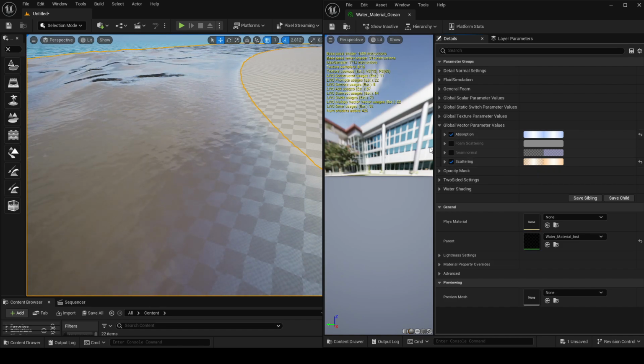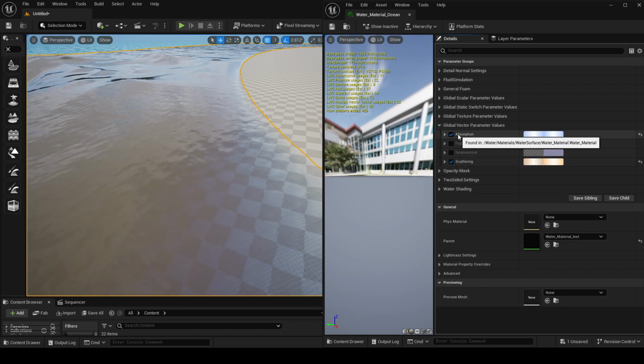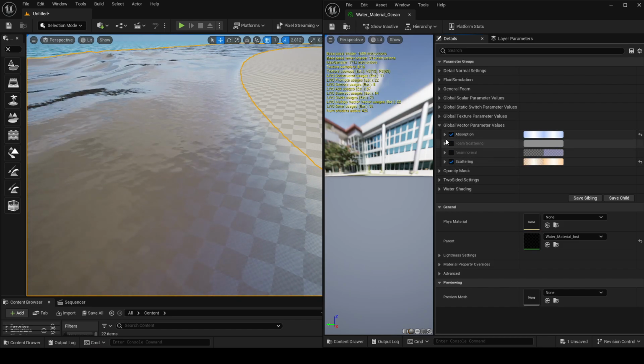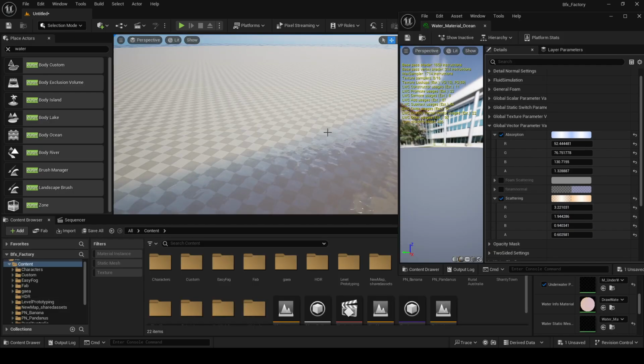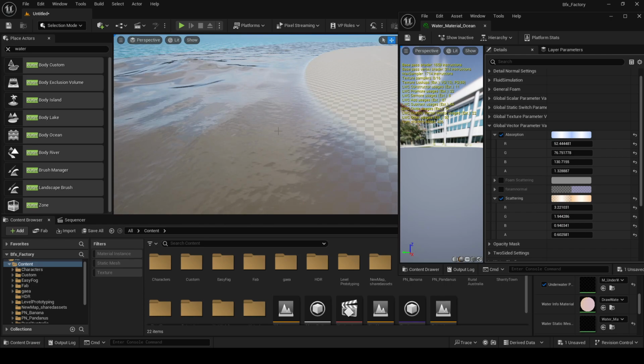So here we have two options. There are four options, but I only enabled two: Absorption and Scattering. Just open this. These are the values you can use if you want to get this color of material in your water.